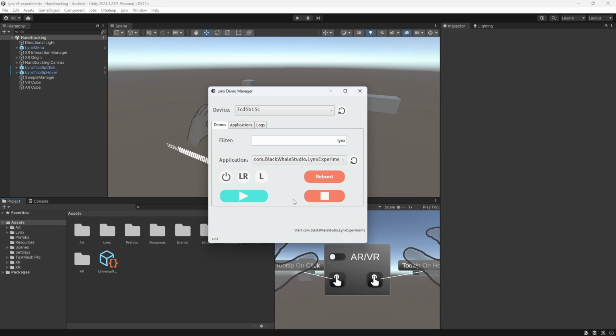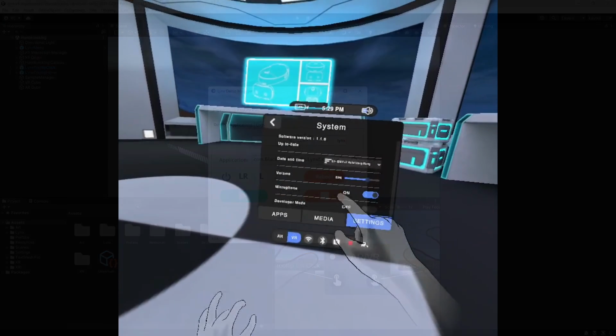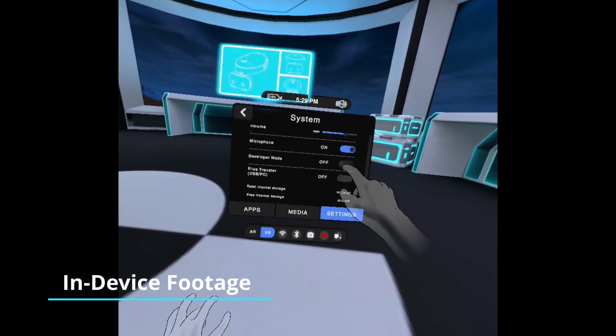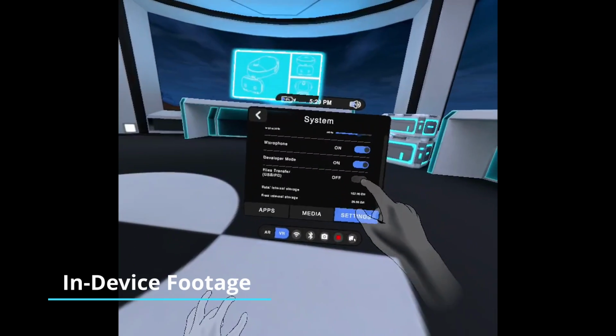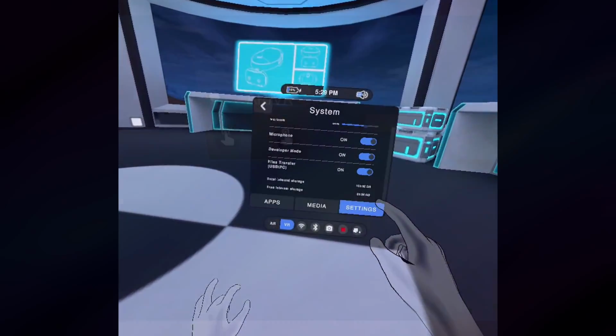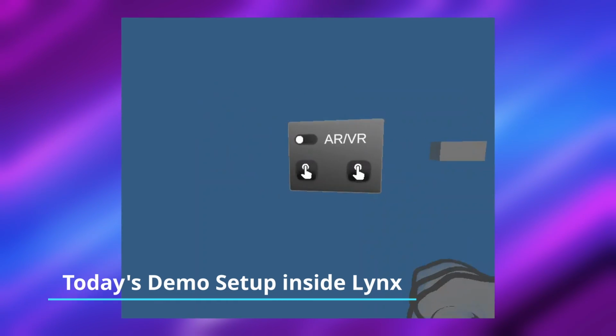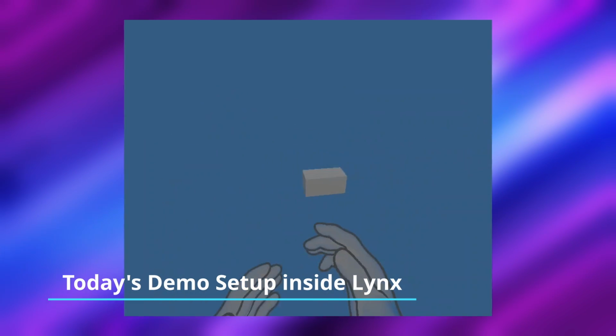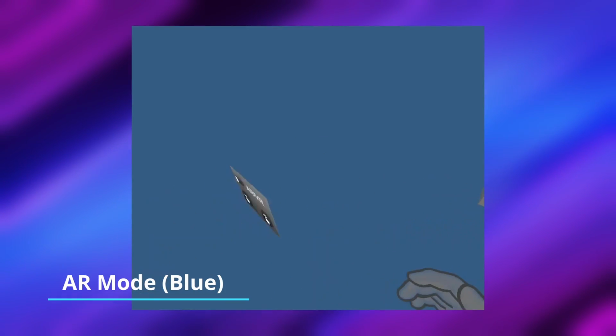Get more ideas for your own apps by looking at the other sample scenes that we imported as part of the samples package. Inside your device, enable the developer mode, and if you want to export footage of your experience, also allow file transfer. With Lynx providing you with all sensor data, and by having a ready-to-use hand-tracking scene that can switch between VR and AR, there are no limits to your imagination.